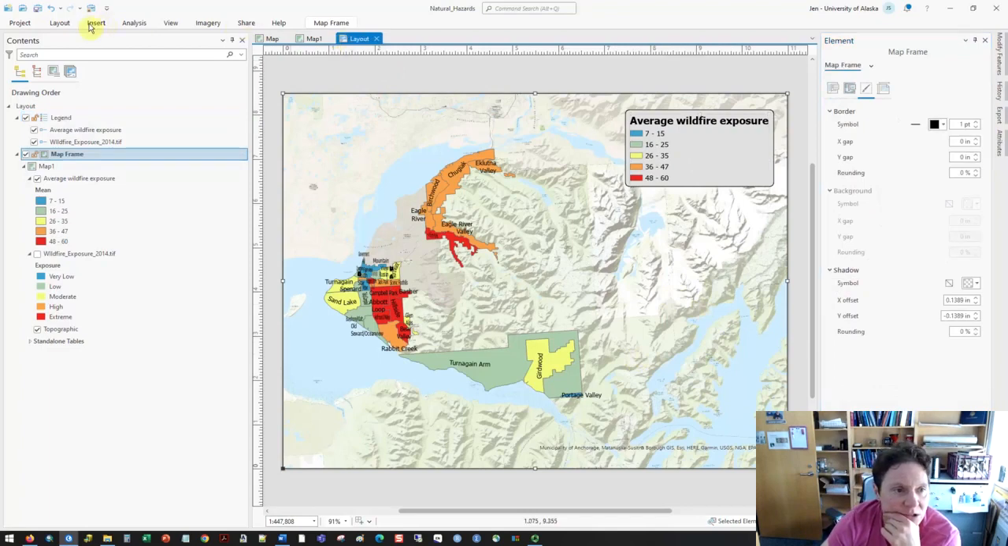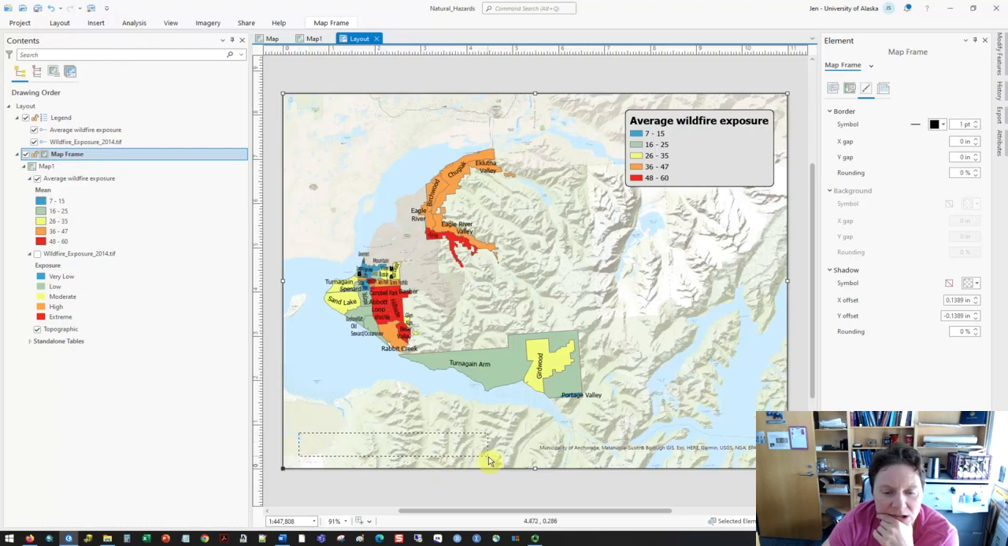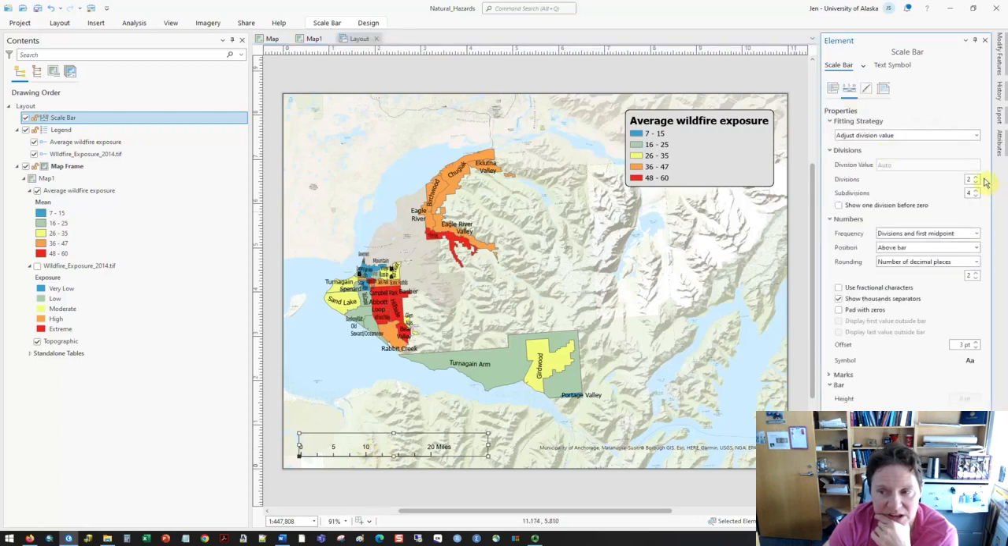Yeah, and don't forget, it's always good to have a scale bar. If you like that one, that works for you. You can also play with the number of subdivisions that are here.